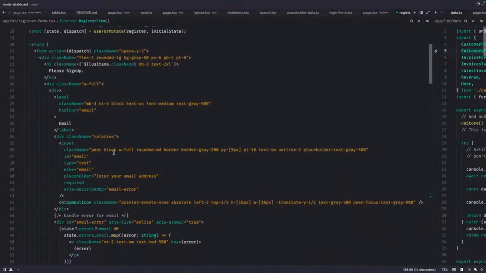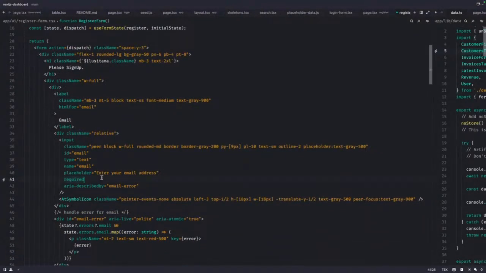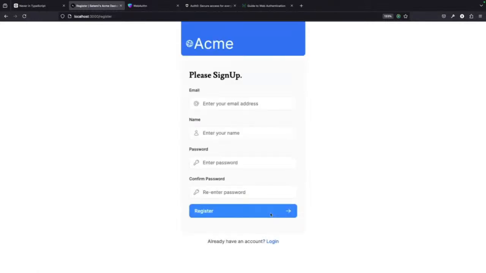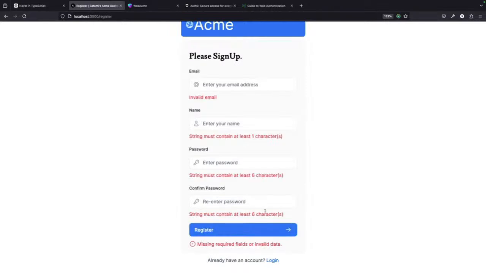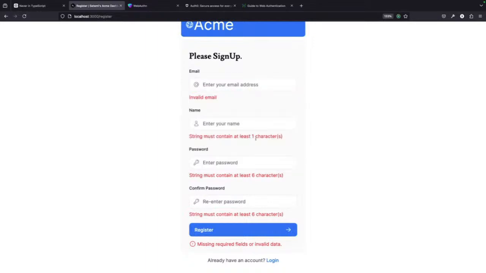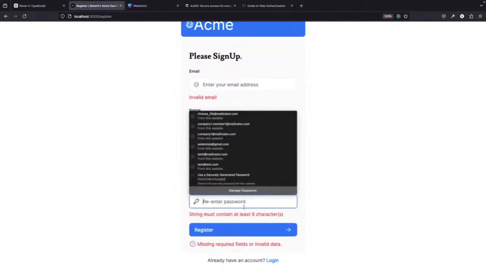So if we try that out, let me take this required out again. I'm going to take this required out, and we can try it. So on the register page, if you're trying to register without passing anything, you can see that each one of them is busting out errors, right? That is saying that this is an invalid email, right? This string must contain at least one character, right? String must contain at least 6 characters, right? And the password must match.